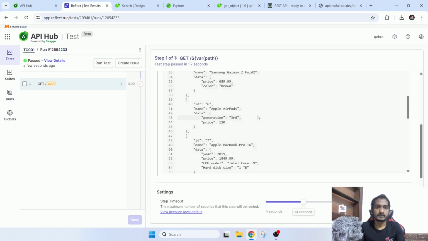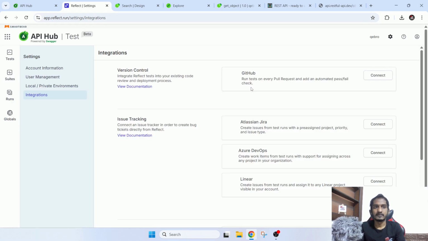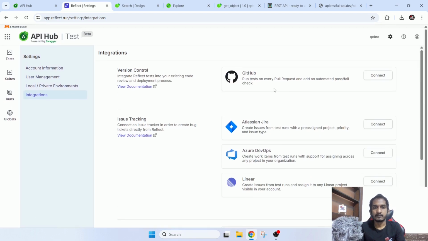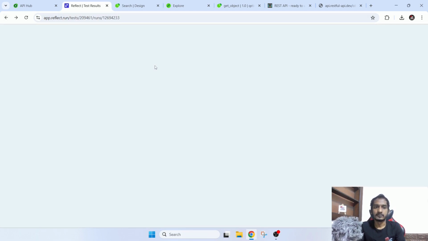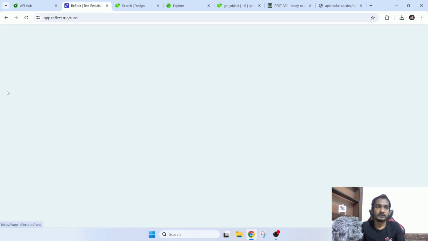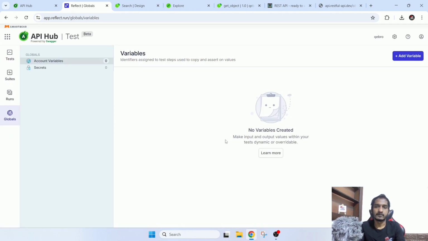And here also, if this has failed, you can report this as an issue, and you can integrate GitHub, Jira, Azure, Linear, Slack. Likewise, there are some other integrations available. So if you have done these integrations for your profile, then easily you can report failing test cases as bugs as well. So that option is also there. So this Reflect test can be used for your test case management and for your test runs and all this information.